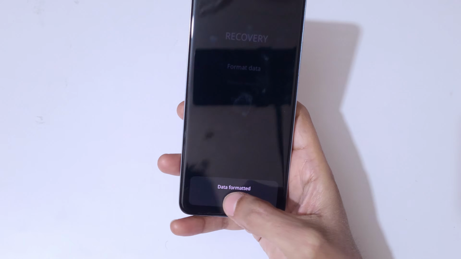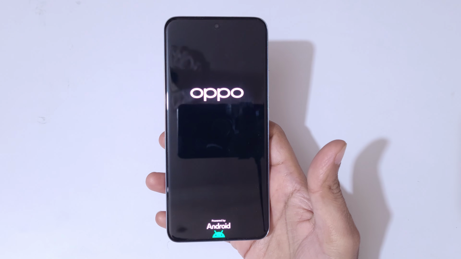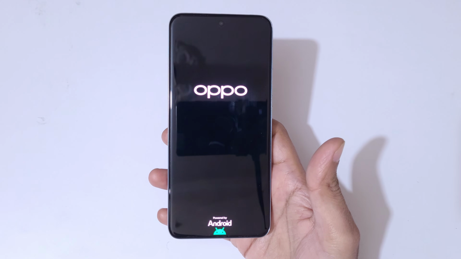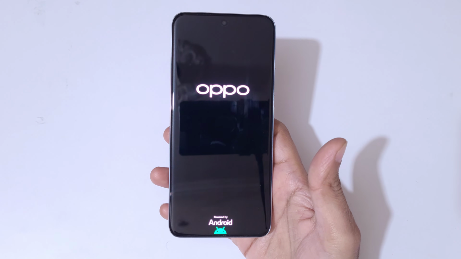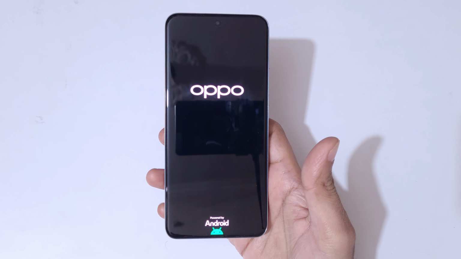Now tap on OK. And guys, after hard reset, it might take some time to boot up the device. And after hard reset, if it again asks for password, pin or pattern, use Google account to unlock the phone. So guys, this is the method to hard reset OPPO F29 Pro 5G smartphone easily.